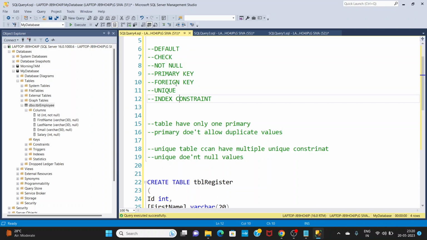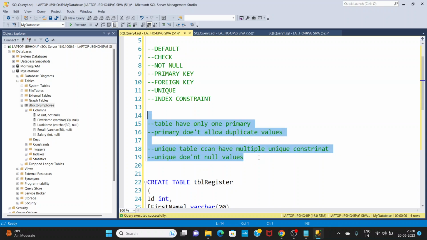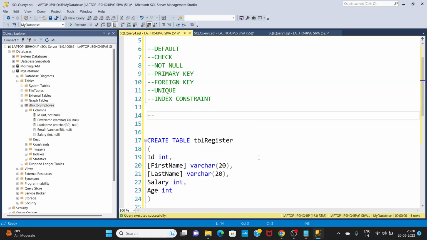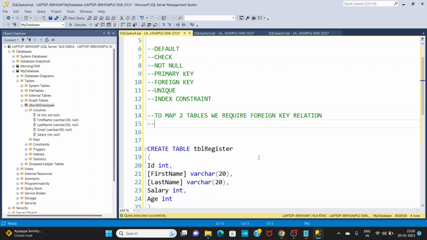So, what is the use of a foreign key? A foreign key is used to give a relation between two tables. It is mainly used to map two tables; to map two tables, we require a foreign key relation.